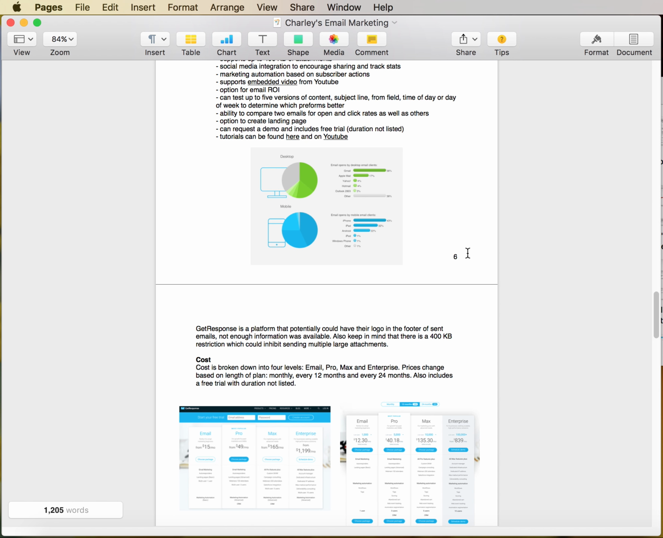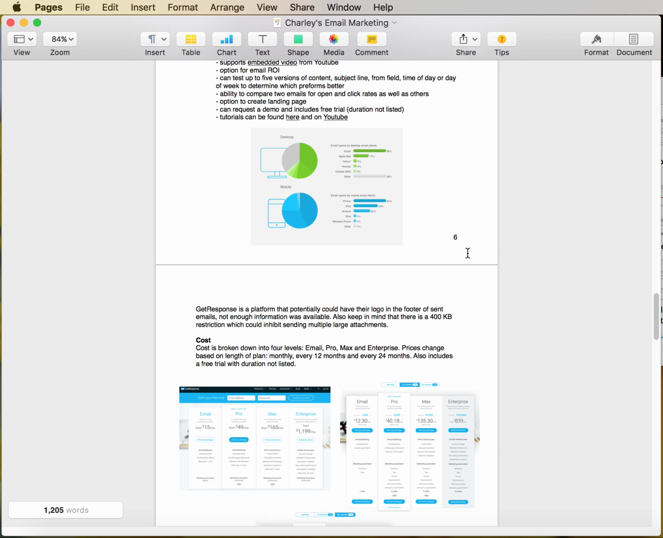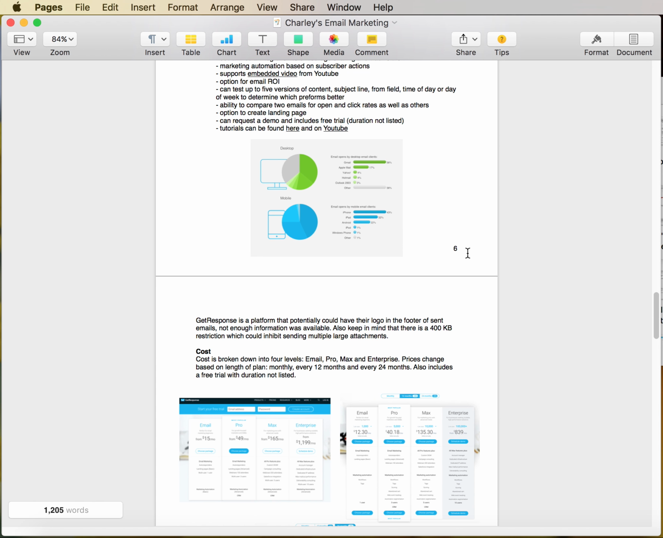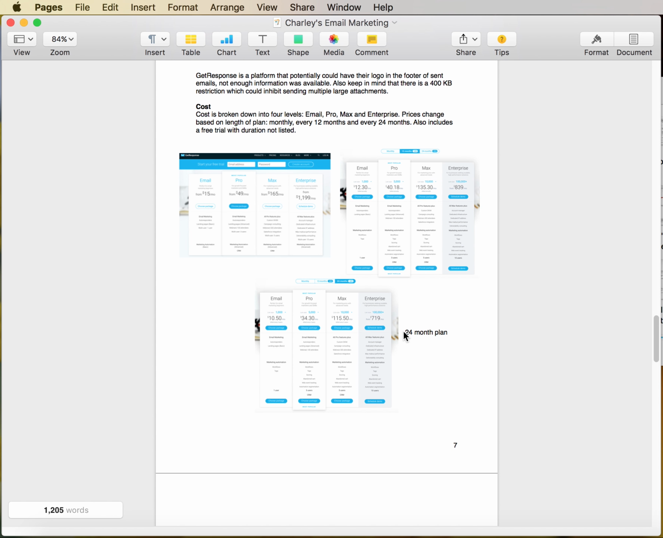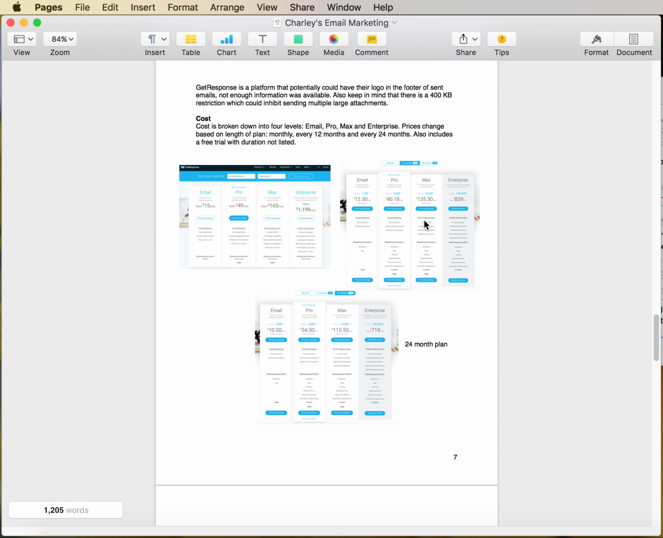Let me see. Oh, they also had an option to test 5 versions of content, whether it be subject line or the actual field itself, time of day, time of week, that type of thing. I thought that might be interesting for you guys to be able to compare. And like the other platforms, you can request a demo, or there are free trials. And then down here are the prices, the package levels, and all of that type of thing.